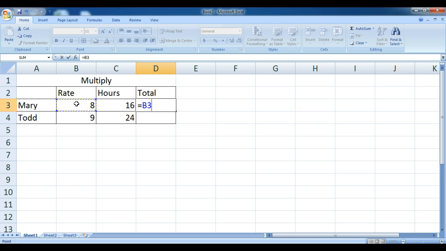The next thing we're going to need to do, because this is multiplication, we need to use the star key for our multiplication sign. You can find the star key above the number 9 key on the keypad, or use a Shift 8 on the keyboard to get your star sign for your multiplication sign. Then we are going to click on cell C3.